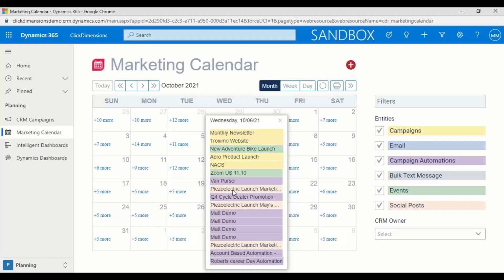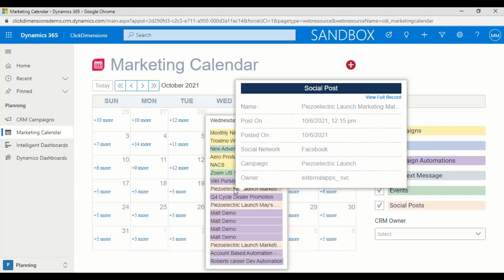And if we do have something where we have multiple social posts on a specific day, for example, and I'm interested to see which network this is going out on, I can click on any of these and get a better breakdown with more details on specifically what's happening.